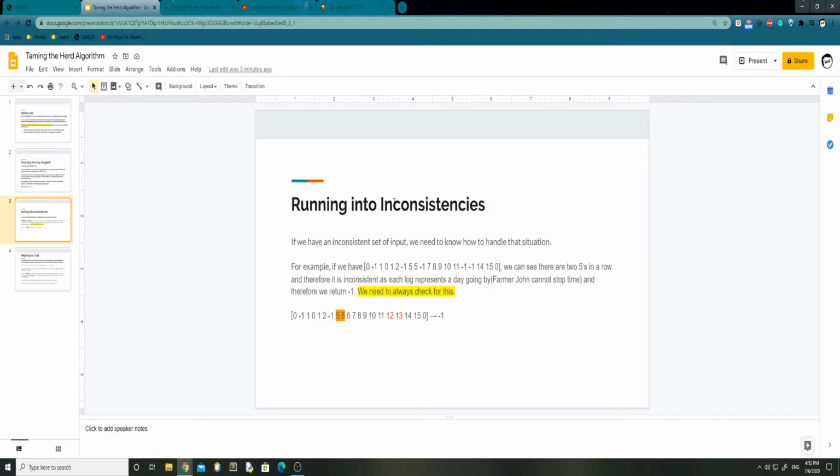Running into inconsistencies. Let's just say that Farmer John is bad at logging and he does something wrong. So for example, if we have this really long one, it's not that long as there are streaks, we can see there are 2 5s in a row and therefore inconsistent, as each log represents a day going by. Farmer John cannot stop time, like I said, unless he's like farmer wizard guy, and therefore we return -1. We always need to check for this, and this is really important.